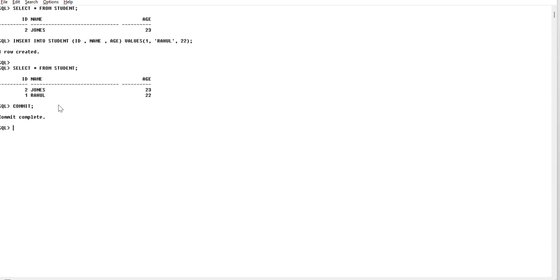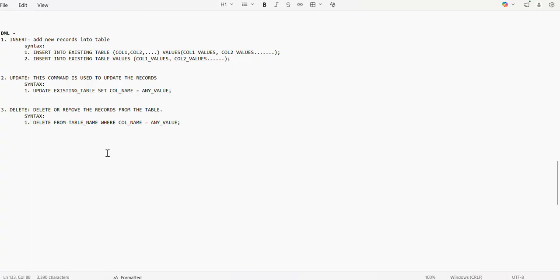Then we go to update. Update is the command which is used to modify existing records in a table. We use the where clause with the update command to update only specific rows instead of all the rows. Without the where clause, if we use update, then it updates all the records in the table. So be careful when using update.